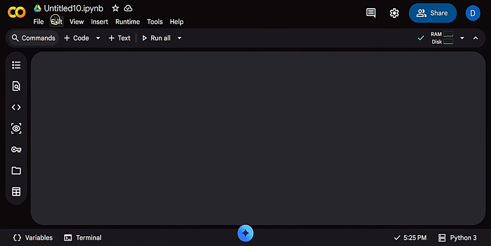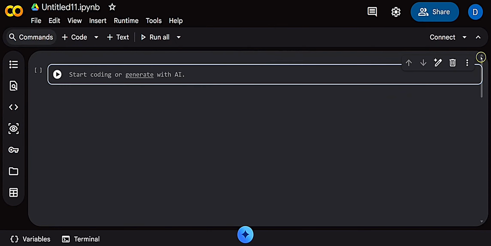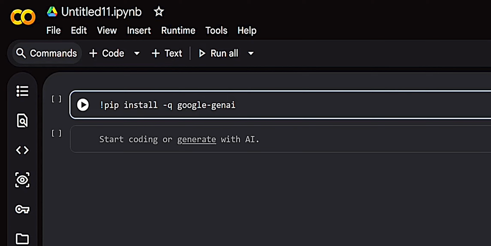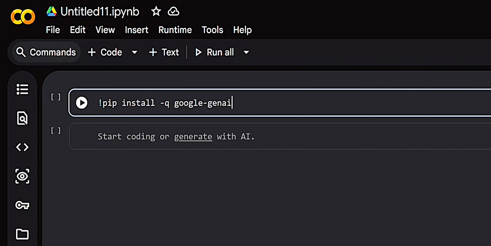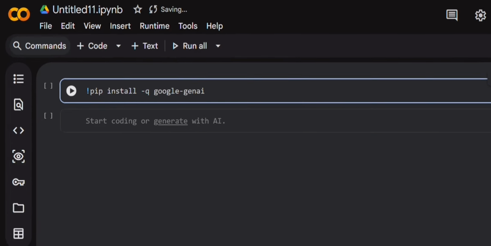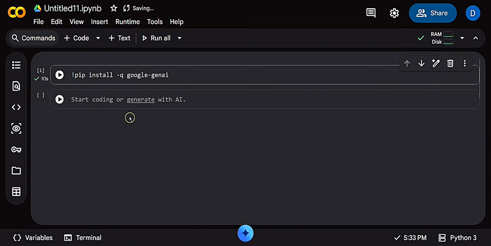Let's go to Google Colab, go to File, New Notebook in Drive. Let's start with the code. Before we can talk to Gemini, we need to install Google AI libraries. You might be wondering, why is there an exclamation mark at the beginning? In Google Colab, the exclamation mark tells Python, don't read this as Python code, run it as a terminal command instead. The -q simply means quiet mode, so it hides unnecessary installation messages. Let's run this cell. We see the code is successfully executed. Let's go to the next code.